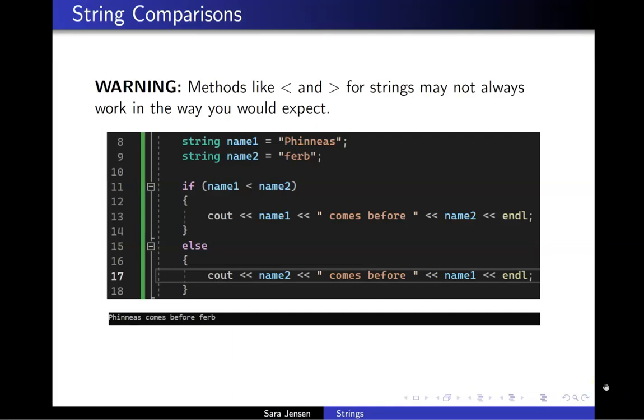before Ferb, which may be surprising to you if you're assuming that a shorter string comes before a longer string, or if you're assuming that Ferb would come before Phineas since F comes before P in the alphabet. So let's see what the computer is doing here.